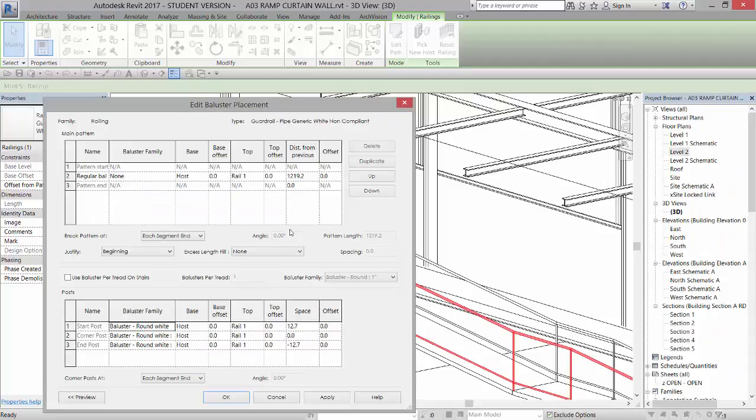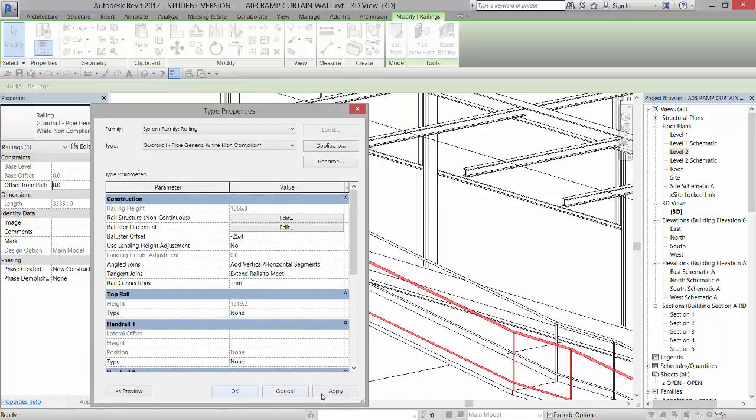So I'm just going to go to edit here, and you'll notice that the baluster family, the regular baluster, is set to none, but the start, corner, and end are set to round white. And so I'm going to come in here and set these to none, and that's going to get rid of all of our verticals. Click OK and apply, and you'll see all the verticals go away.